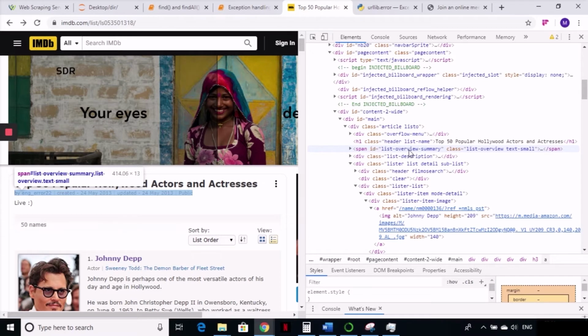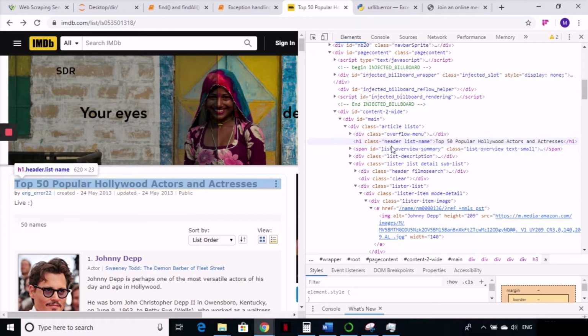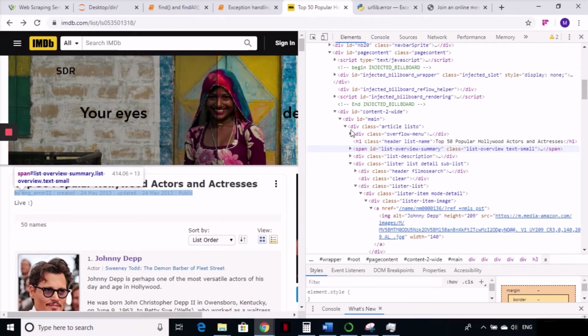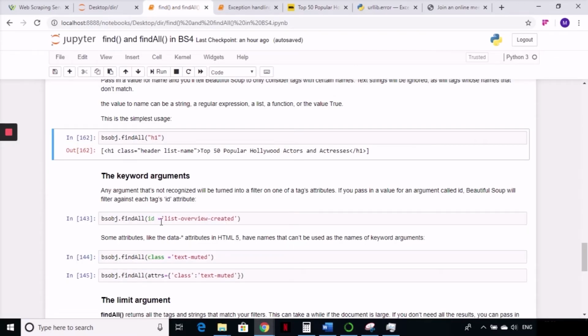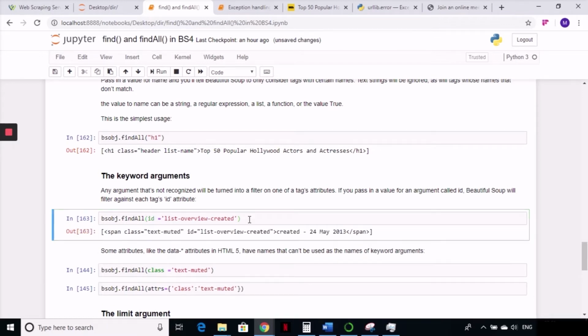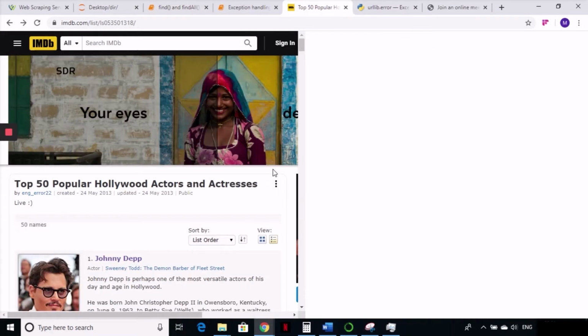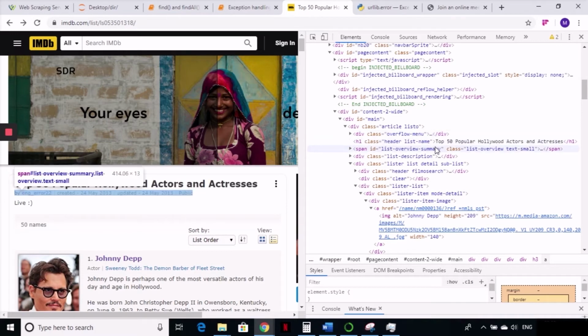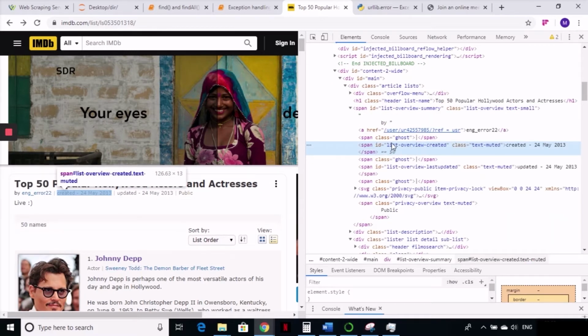So what findAll will do is search wherever this thing is coming, and show you only that. And so on, finally, while passing this to the BS object, findAll list over your created. Wherever this is the name, it will show all of those things, and this is showing us this thing. Let us see where it comes. This thing I was searching for, list overview created.